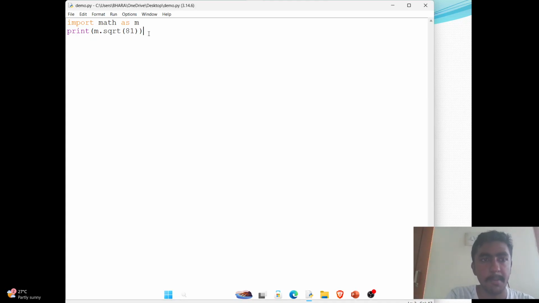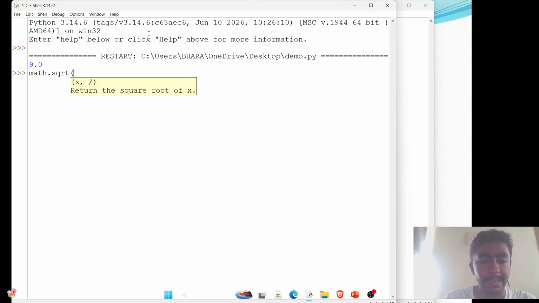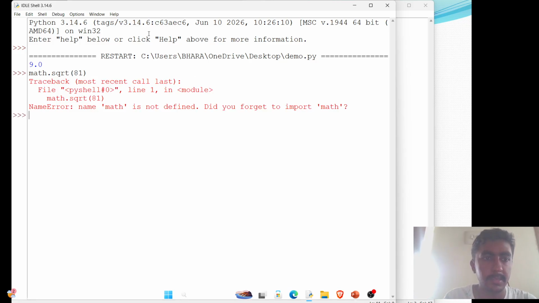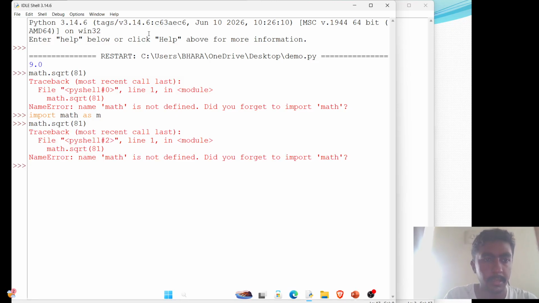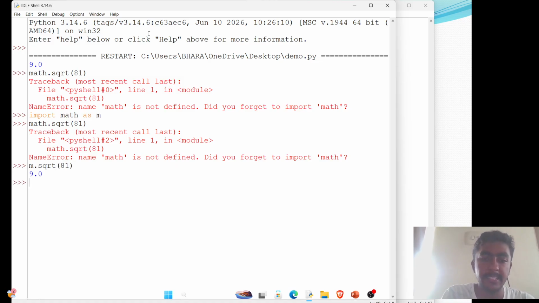Notice this math module is aliased as m. So both the programs produce the same results. So if I have math.sqrt(81), it too gives... let me import math here. import math as m. And now if I have math.sqrt of 81, it says math is not defined. But if I do m.sqrt of 81, it gives the output 9.0.